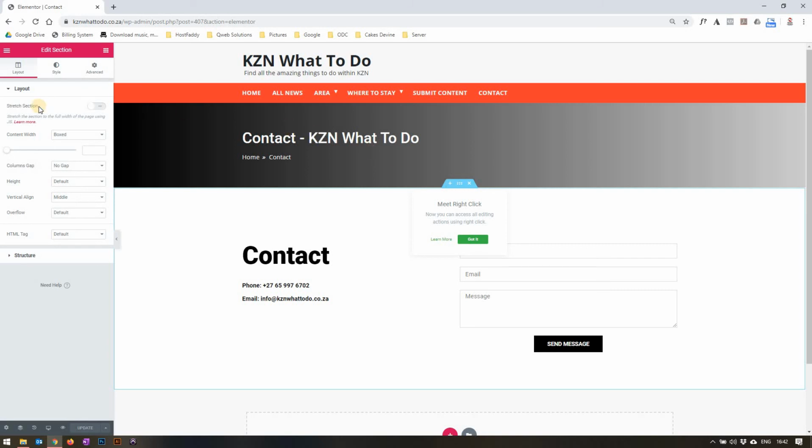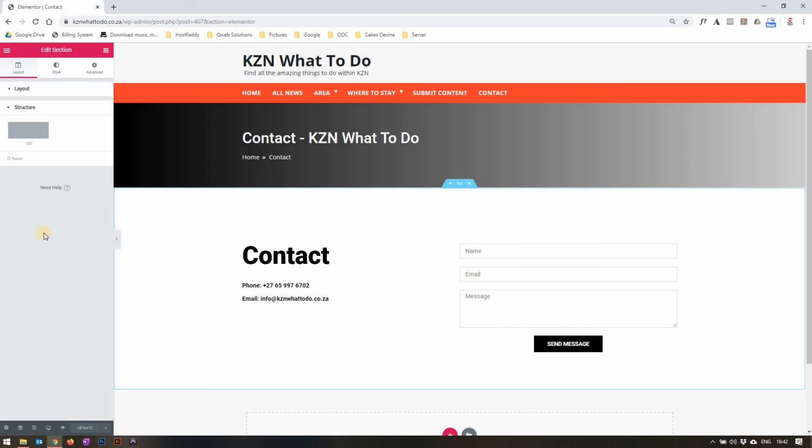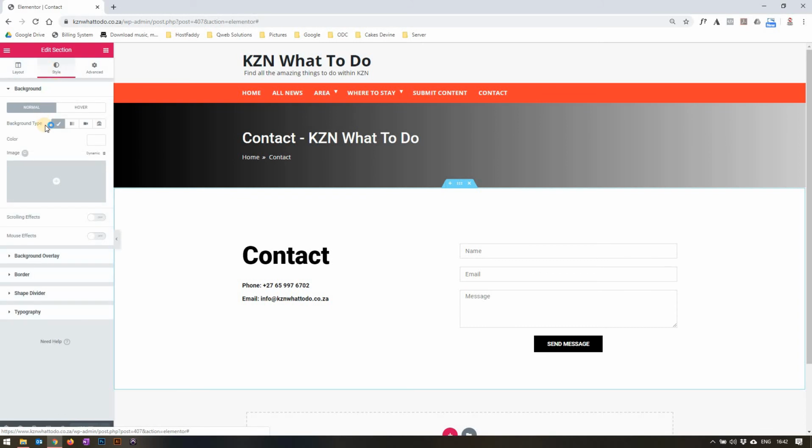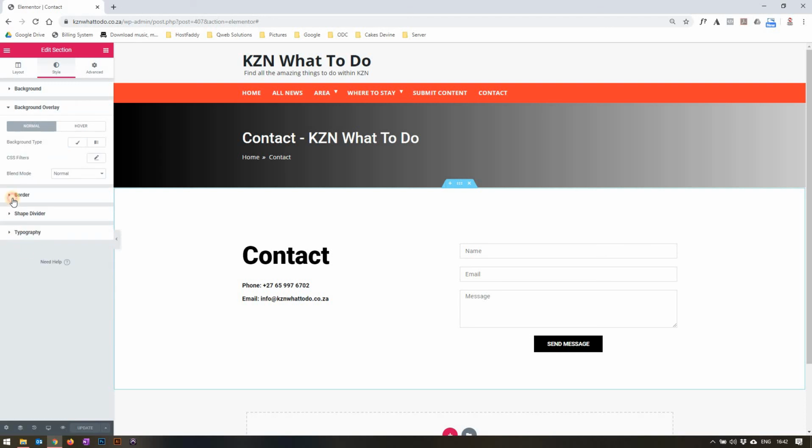Here we are able to stretch the section, change the content width, the column gap, height, vertical alignment, overflow, change the structure, and so forth. In the styling section of this, we are able to add a background image, color, scrolling effects, mouse effects. We are also able to add a background overlay or a border to the image.